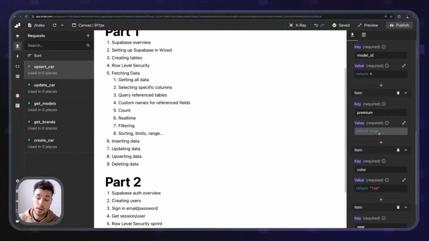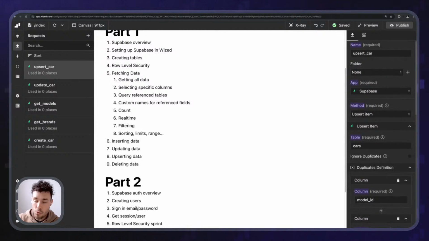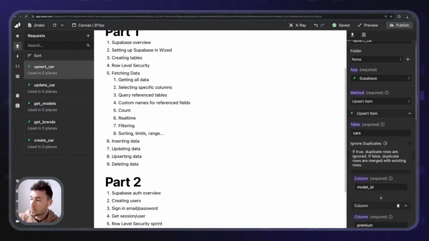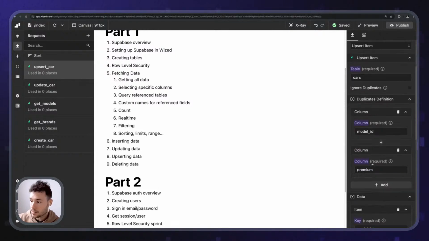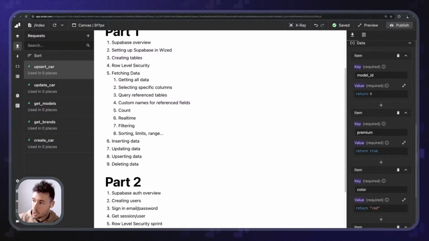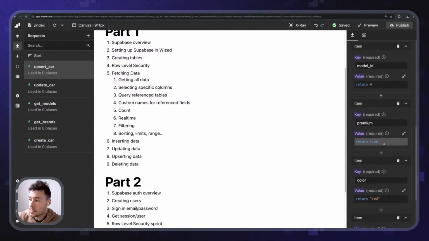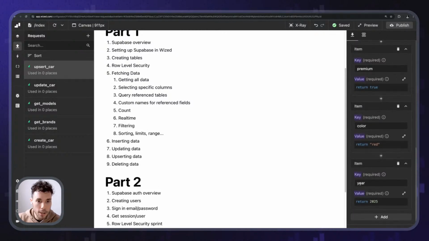And then instead of creating a new item, what Supabase will do is override it unless you check these ignore duplicates checkbox. So ignore duplicates: if true, duplicate rows are ignored. If false, duplicate rows are merged with existing rows. Hopefully this makes sense. So if I don't check this and I send this data and there's already a car with a model ID of 4 and premium equals true, then all that will happen is that the color and the year columns of that specific car that is considered as existing already will be updated.